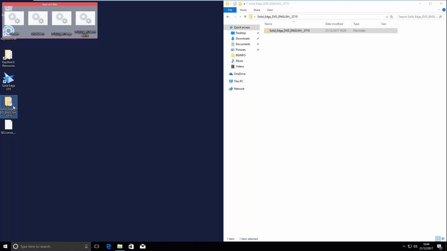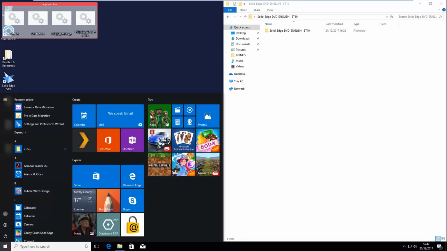First, you'll notice I've backed up a license file in a folder on my desktop. I also have a downloadable copy of the ST10 install media, and ST9 as my current version of Solid Edge. ST10 comes by default as a download only, although if you need an installation DVD, you can contact your reseller to request one. I'm going to back up all of my current settings to start with.